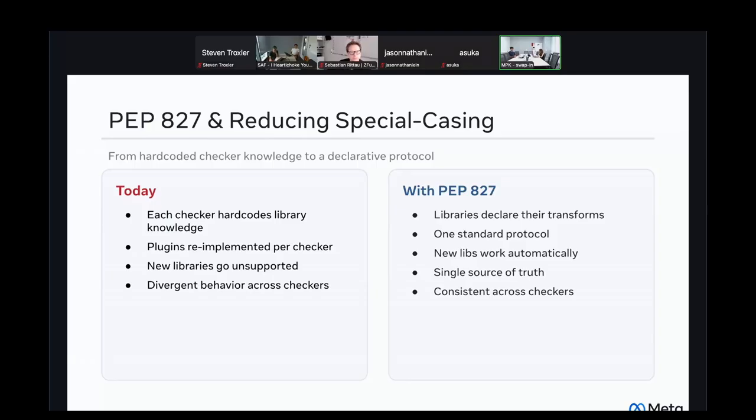And so with PEP 827, this is what we think is a good step forward in generalizing type manipulations. We think libraries could declare their own transformations in their own libraries or in their own type stubs, and because of this, it's going to be one standard protocol, and new libraries would work for free if they add type manipulations in their code. And of course, type checkers also have to provide support for PEP 827. Another benefit is it's going to be consistent across all checkers, which is good for trying to analyze your code with different type checkers.